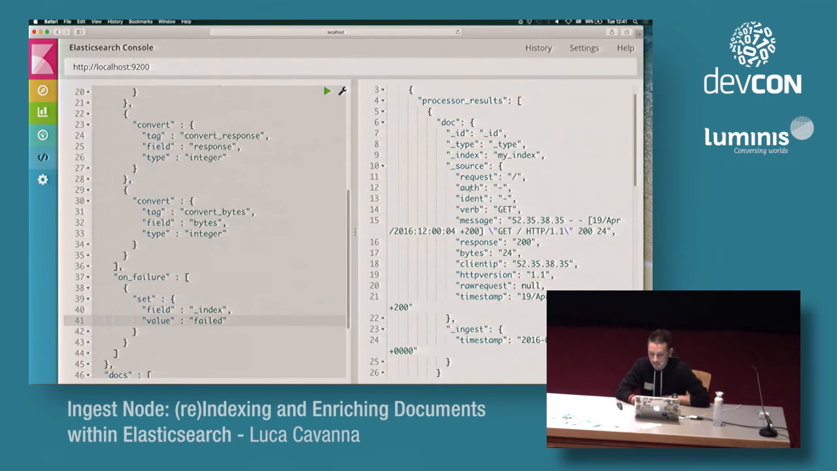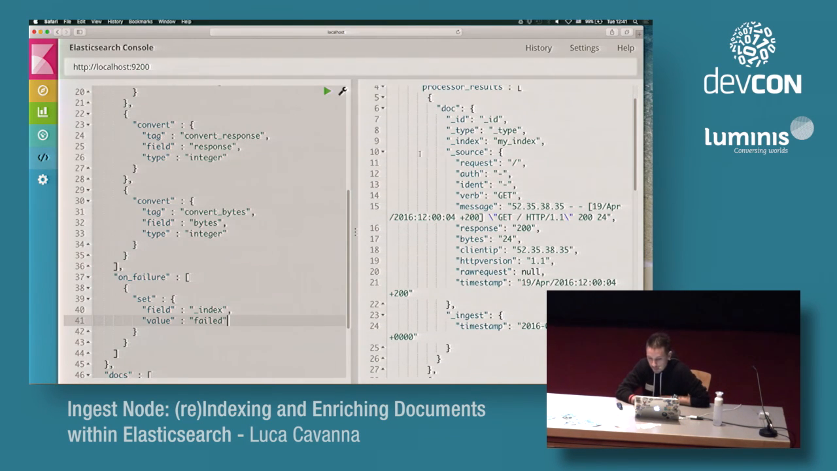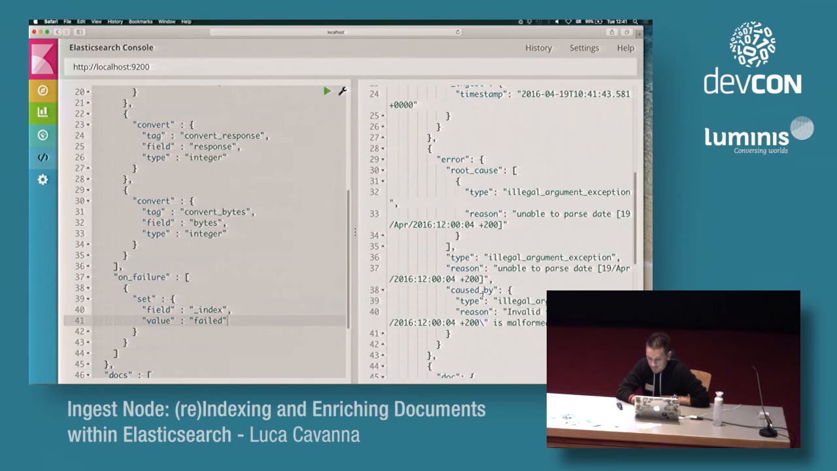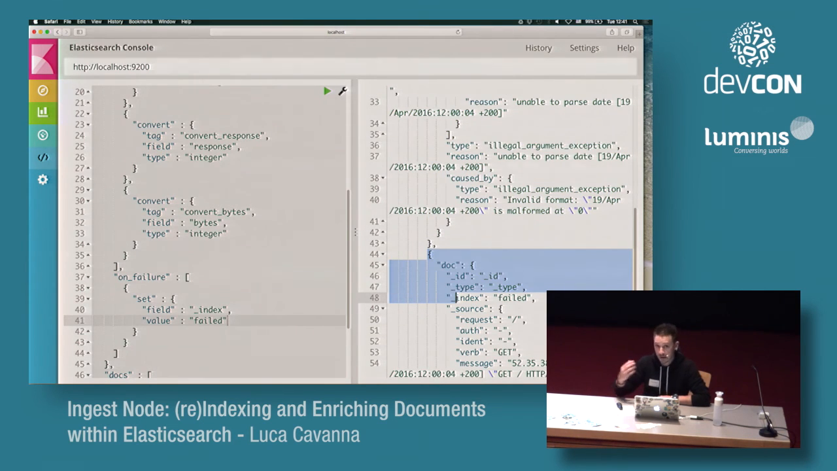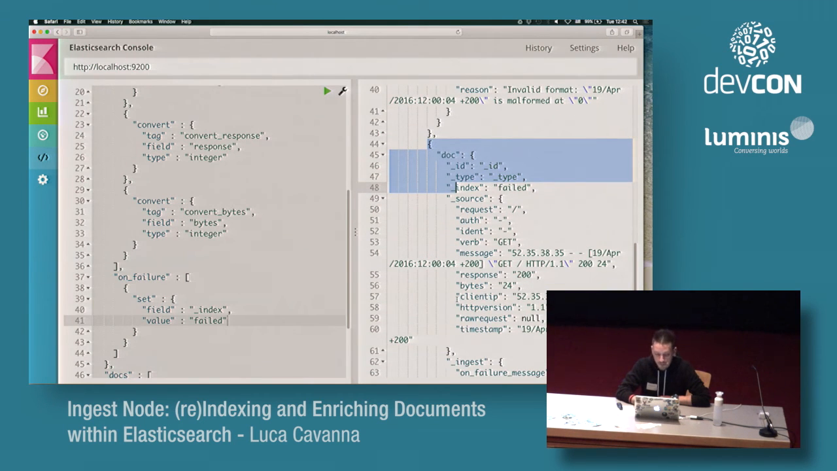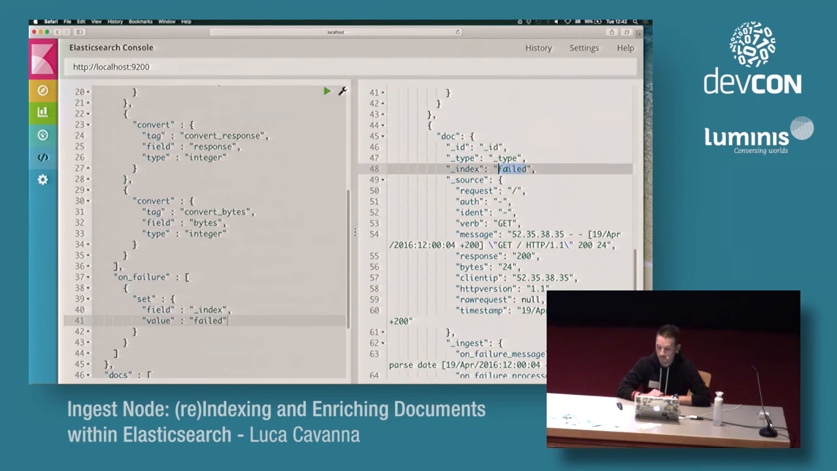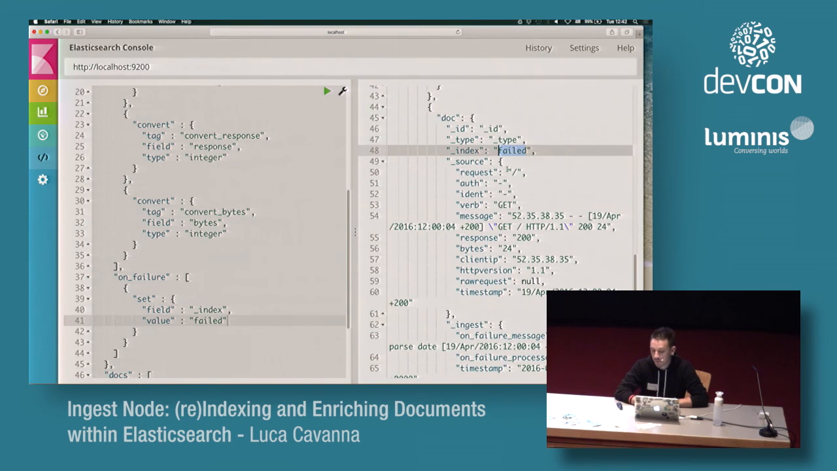Now, let's have a look if on failure worked. The first processor, grok, worked. The second one broke, which is fine. But after the second one, we still have something, which means that we go ahead with the execution of the pipeline. In this case, we read from the on failure handling in the pipeline, and we changed the index of the document. After that, we don't have anything. So this is the document that actually gets indexed after processing this pipeline. Still, we have something broken in the message, but it gets indexed, and we mark the failure.